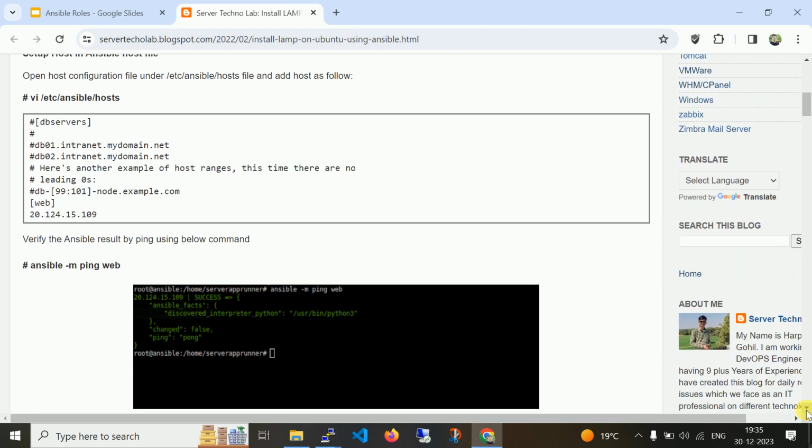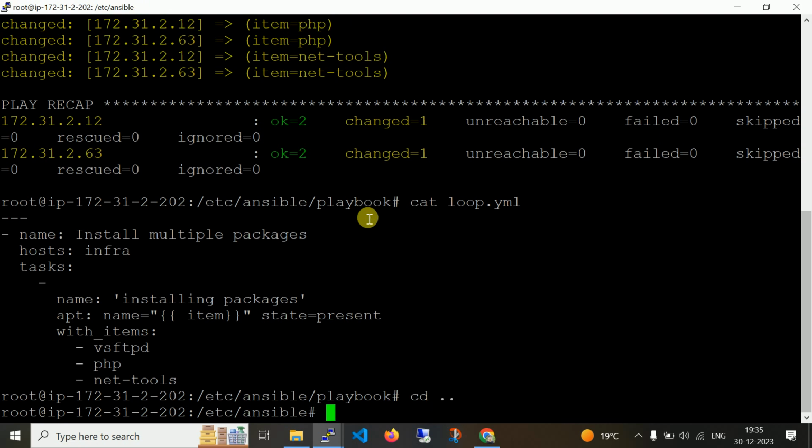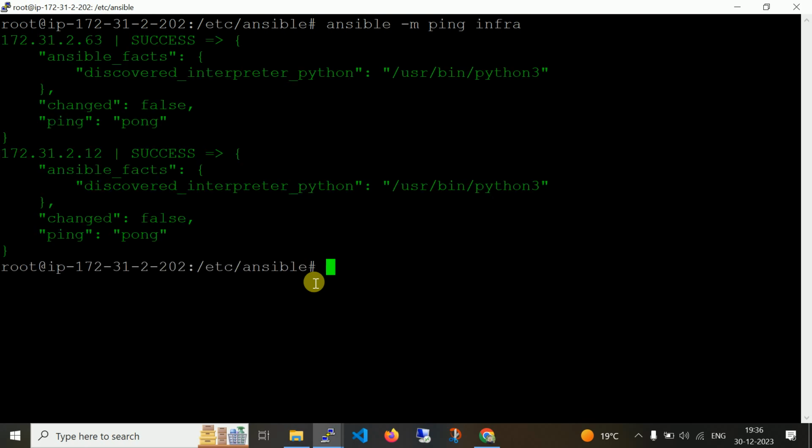So I have used the same inventory file, and if you remember, I merged it into the default file of Ansible. I defined infra as an alias group and added two machines. First let me check the connectivity using the ping module on infra. So both the machines successfully communicated.